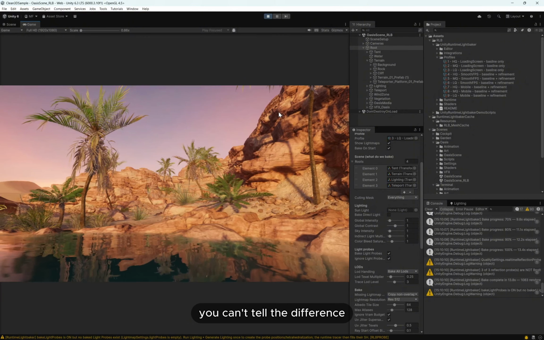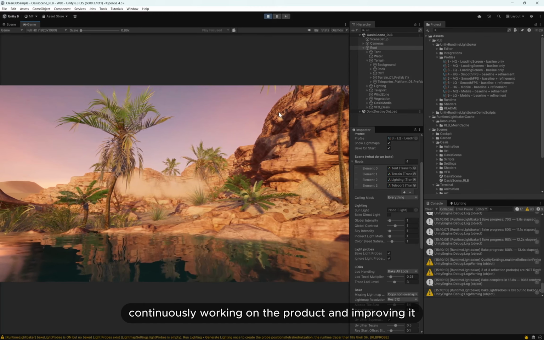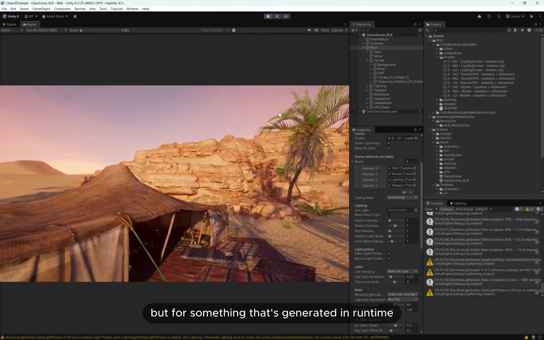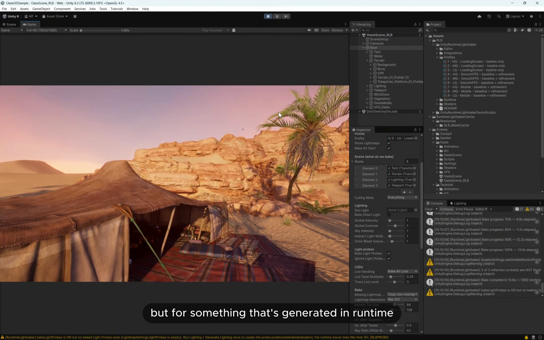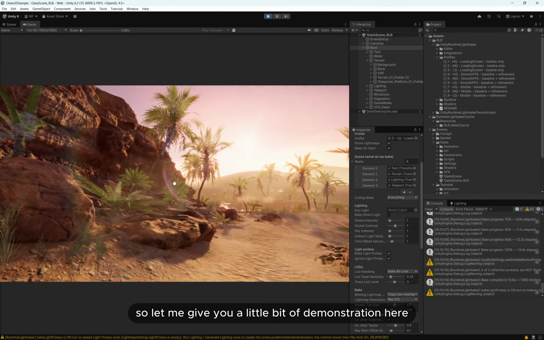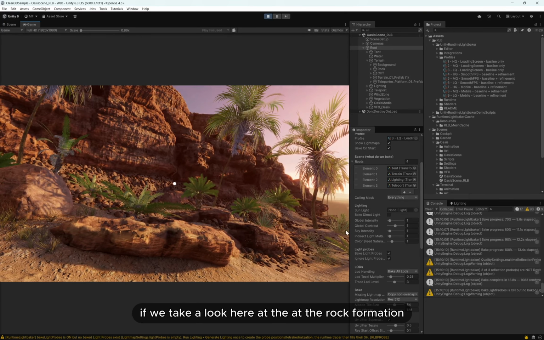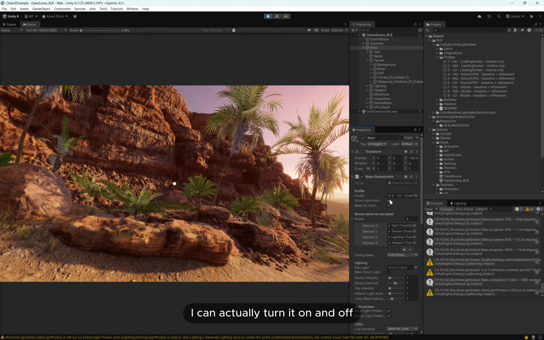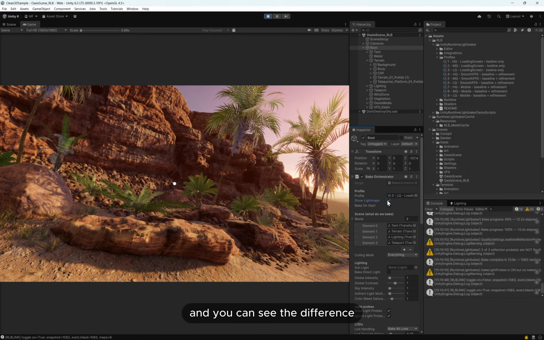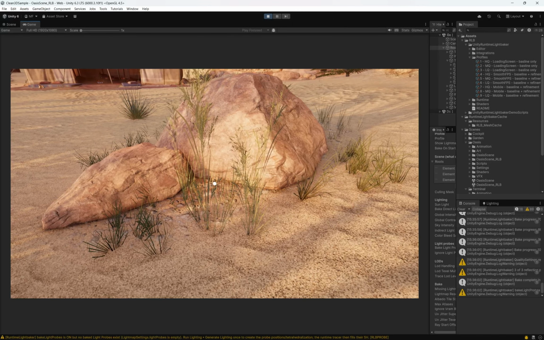Yeah, you can't tell the difference. Of course, there is a difference, and I'm continuously working on the product and improving it. But for something that's generated at runtime, this is super fast, right? So let me give you a little bit of demonstration here. If I just walk around, if we take a look here at the rock formation, I can actually turn it on and off, and you can see the difference. It's a massive difference, I think.